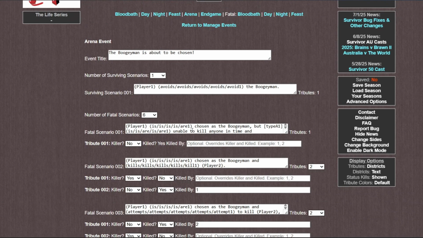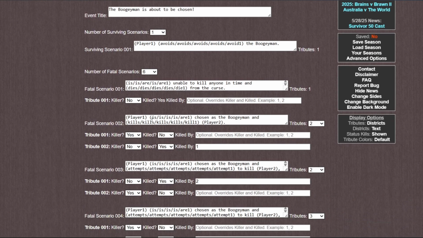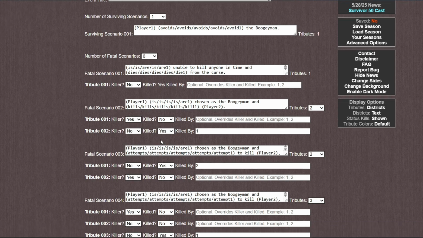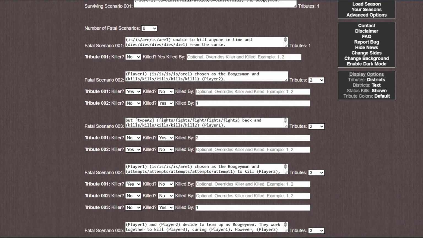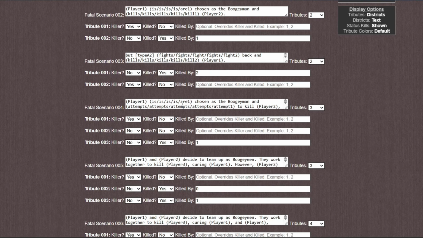So the way that the Boogeyman curse in this arena event works is that you get chosen as the Boogeyman, you have a limited time, you kill somebody, if you don't, you die. So the first one is just player is the Boogeyman, and they can't kill anyone, so they die. And then second one, player is Boogeyman, kill someone else. So you also have player is Boogeyman, tries to kill someone else, but the player fights back, and then they die. Someone is chosen Boogeyman, tries to kill someone, and they escape, so they kill a different person instead.